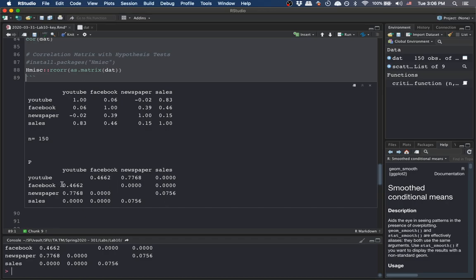So I can see the p-value for Facebook and YouTube is insignificant. The p-value for YouTube and newspaper is insignificant, so YouTube is not significantly correlated with either of those things. However, YouTube ad spending is significantly correlated with sales. Facebook ad spending is significantly correlated with sales. And newspaper ad spending is unfortunately not correlated with gross sales. So this would fail to reject that null hypothesis. We could say that statistically speaking, newspaper ad spending and increases in sales are not related.